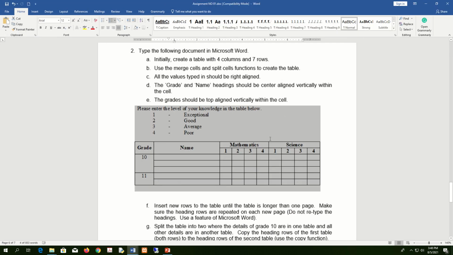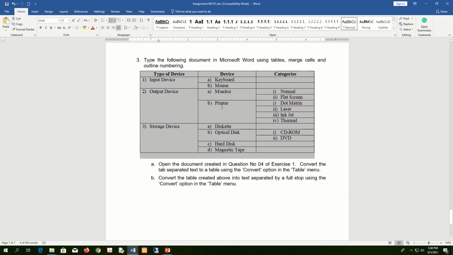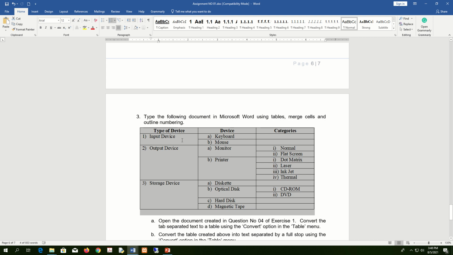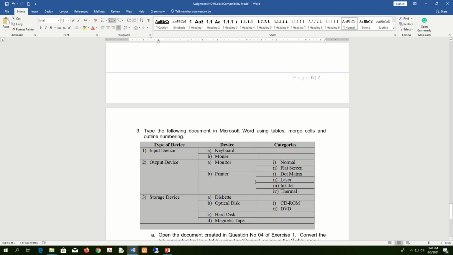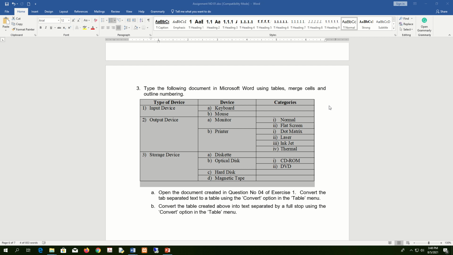I think now you can do the next question, so no need to explain. Here what you have to do is merge cells and enter this content. You have to merge the cells and enter this content.